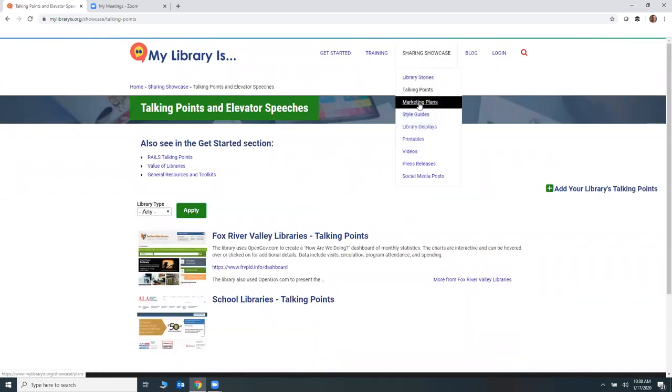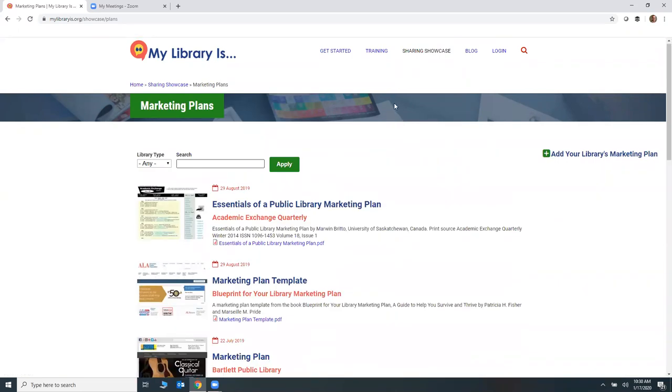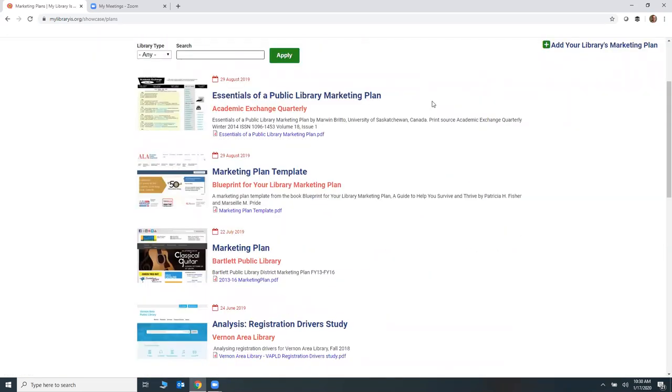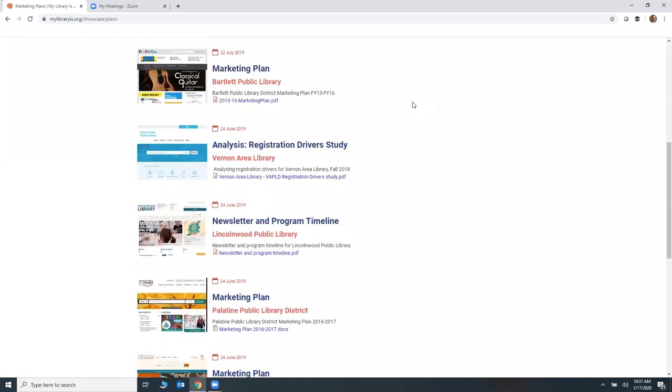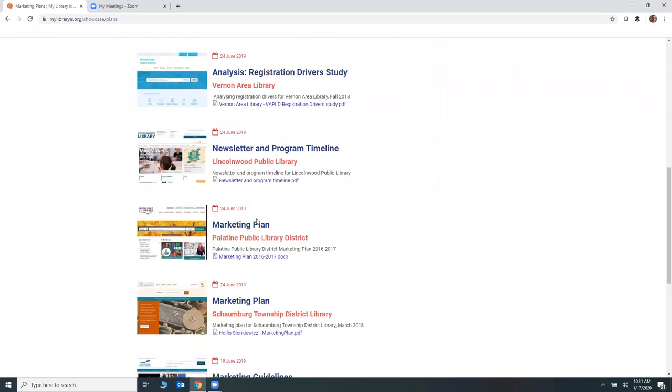The next one is marketing plans, and we do have a nice collection here of real marketing plans from real libraries, and this is libraries that are strategically thinking about the direction that they want to go in terms of telling their story. So for example, we have the Palatine Public Library.